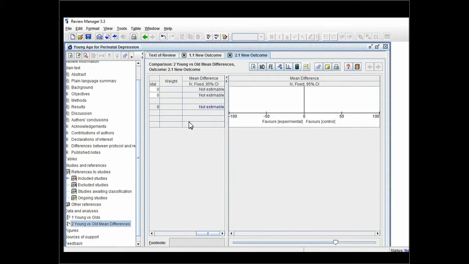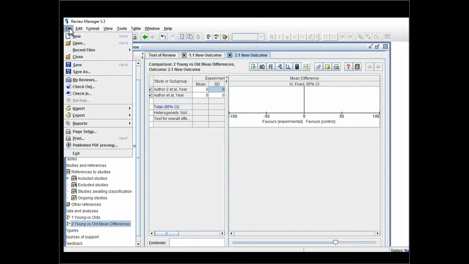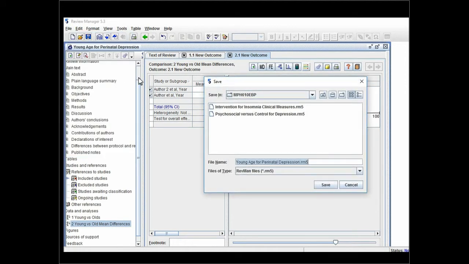Okay, so here you see in white the opportunity to add information for this data. Now in other slides I'm going to actually show you the process and what it looks like as you enter this data, what happens with the forest plot. Once you do finish, so you've got all the information added, you want to make sure you go up into the file and you save as, so that everything you've entered and all the work you've done is under a file name that you can remember. So in this case it's young age and perinatal outcomes.